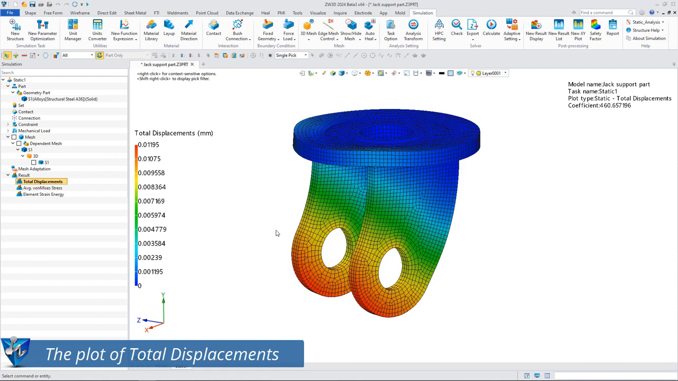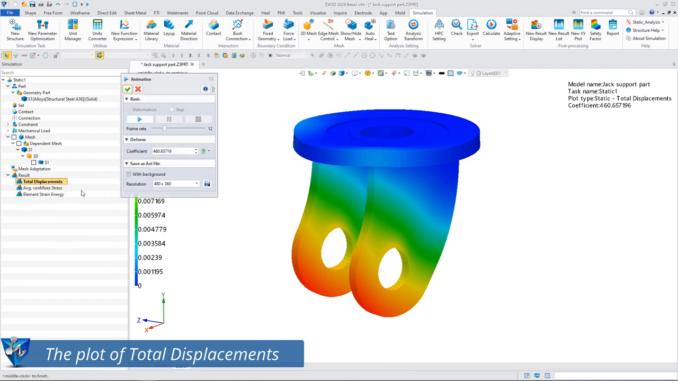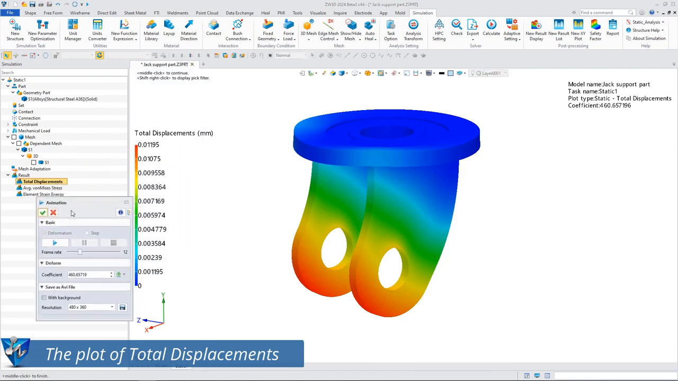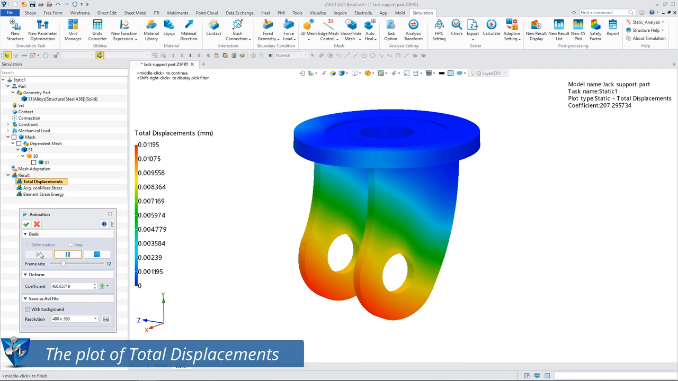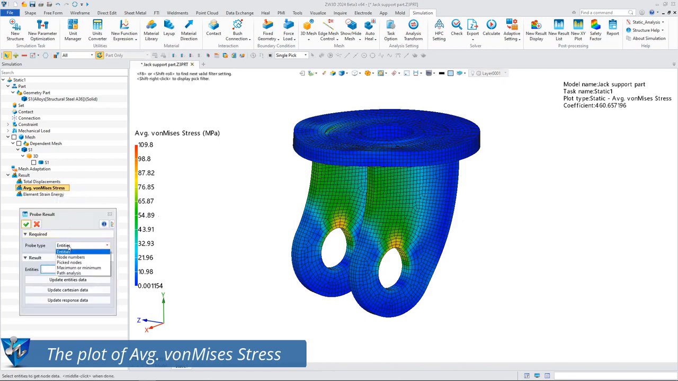After calculation, we can check the simulation results in the post-processing. This is the plot of total displacement. This is the plot of average equivalent stress, and we can use the probe function to view the average equivalent stress value at any location.